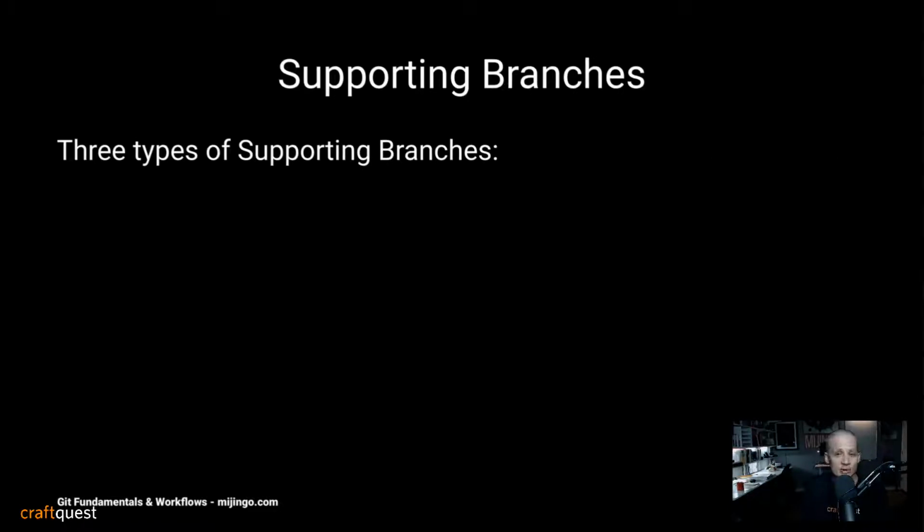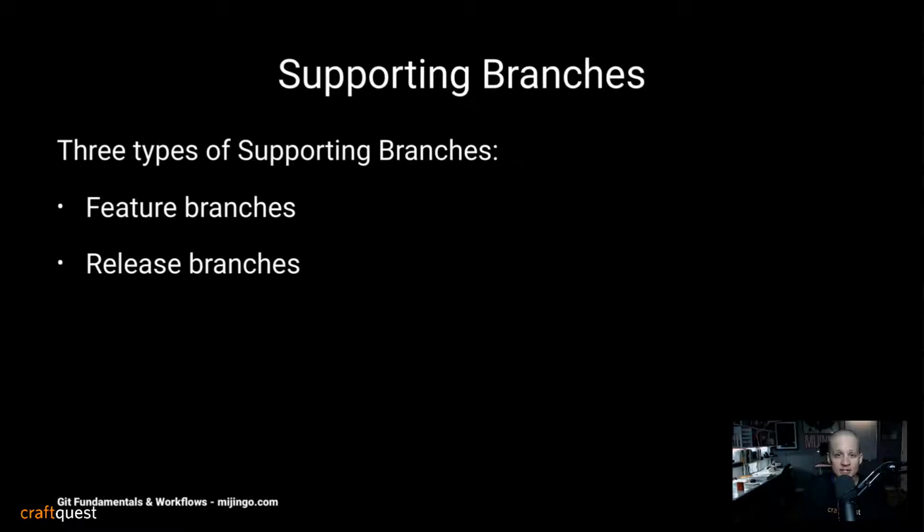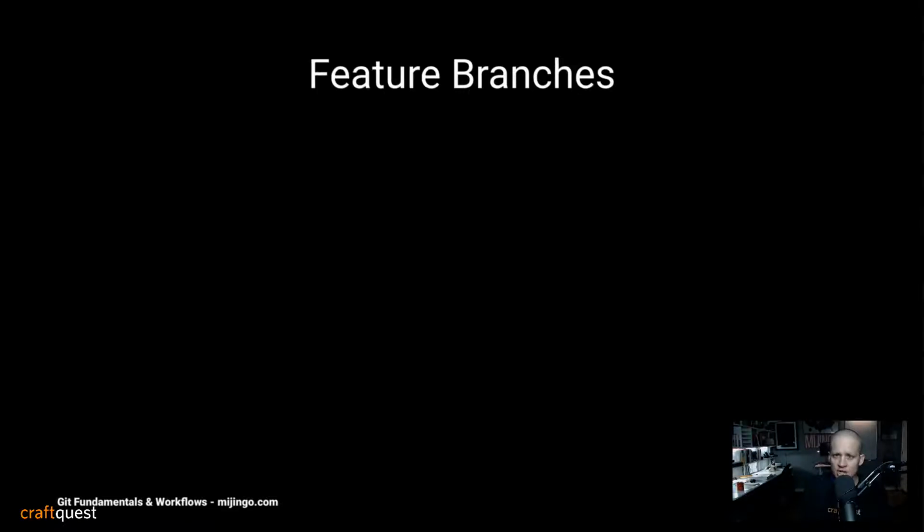So for the supporting branches, we have three types in Gitflow. We have feature branches. You might be familiar with these. We typically use feature and then a slash as a way of grouping those together. We have release branches and hotfix branches. I'll talk about each of those quickly.